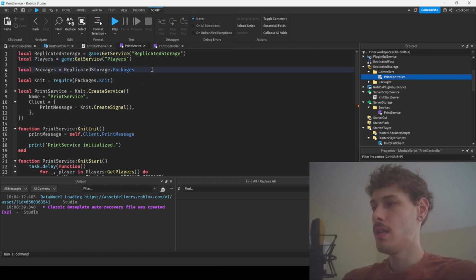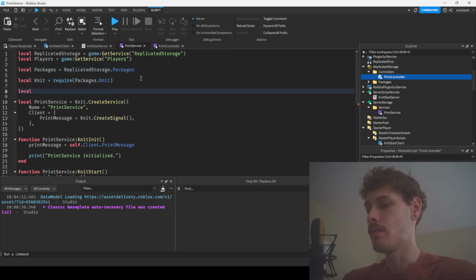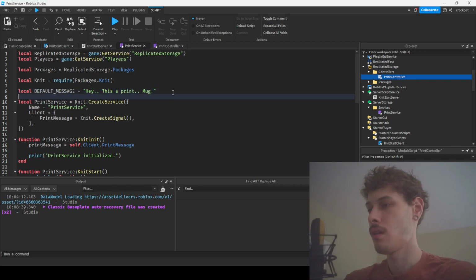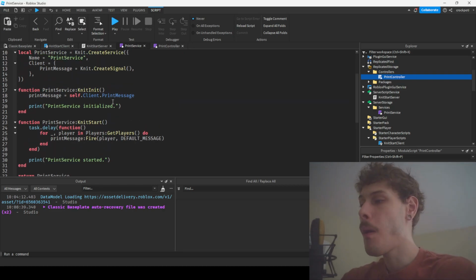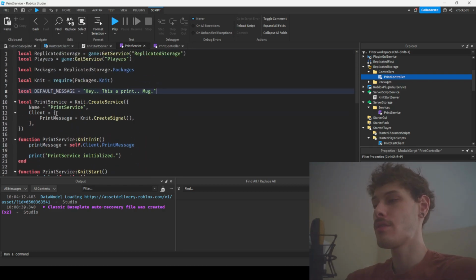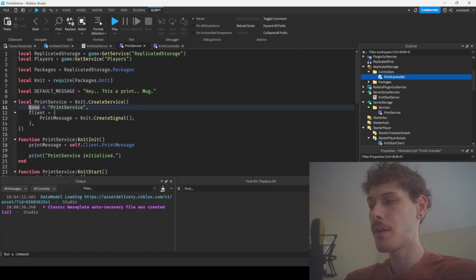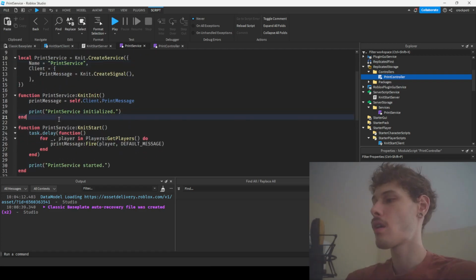And then we need our default message. Okay, so default message. Hey, this is a print mug. All right, that's our default message. And so now this should be done. This remote event should be set up on our service. We should be able to use it on our controller.